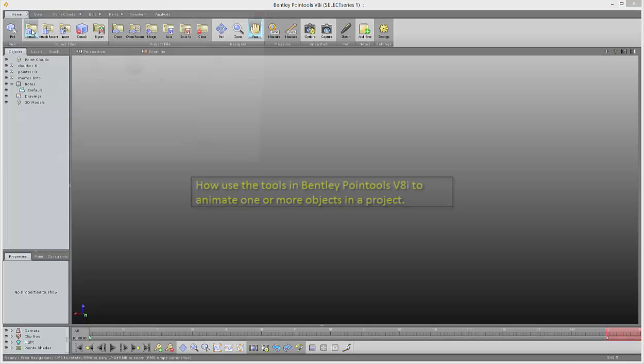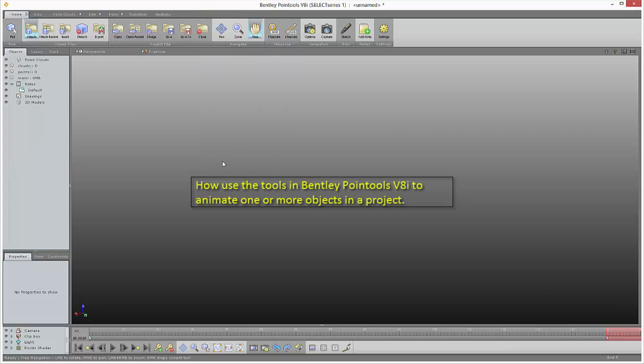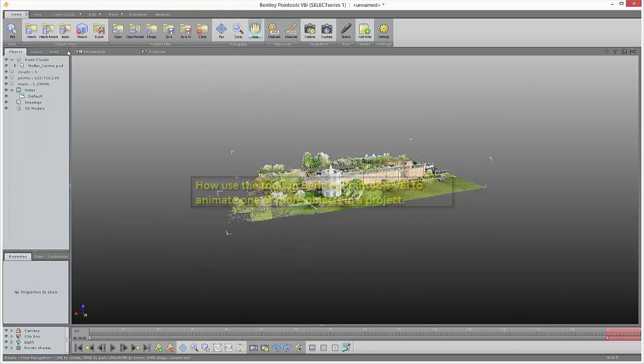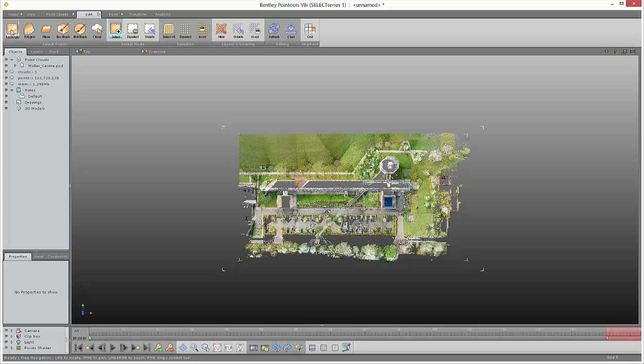This tutorial describes how to use the tools in Bentley Pointools V8i to do a basic object animation on one or more point clouds. Right, first we need to prepare our main point cloud. I'll just hide a portion of it just to make it easier for me to view and position the items that I wish to animate.